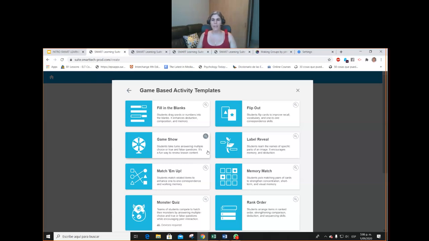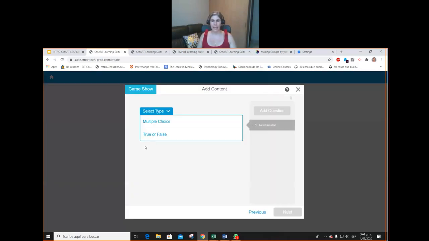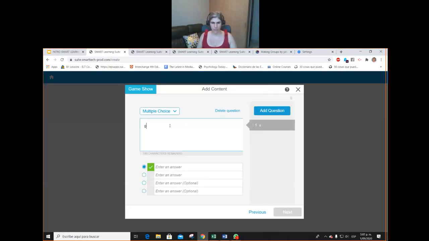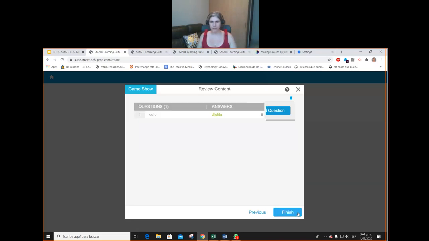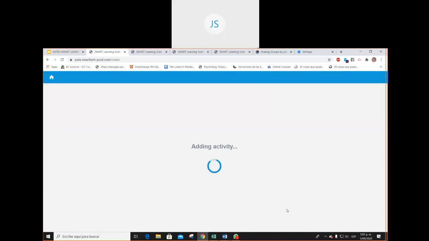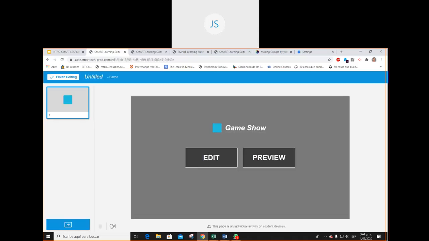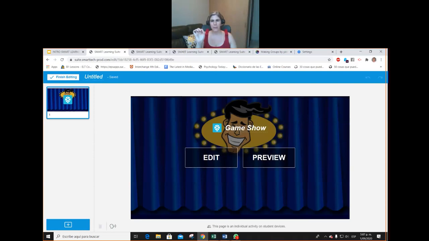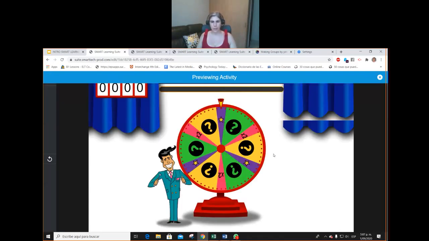Okay. Other ones that we have are, for example, game shows. This one is really fun because it is a roulette. You could have multiple choice questions. And what it does, it has a roulette, you spin the wheel, and then based on where the wheel stops, it opens a specific question for that student. So this is an activity that you can share screen and choose who is going to answer that specific question. So this is what it looks like.